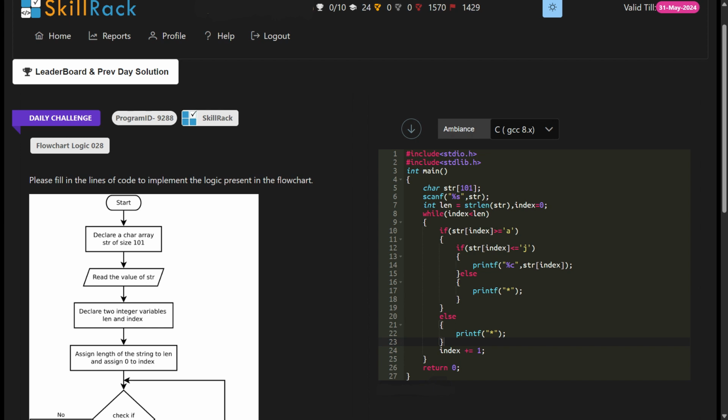int len = strlen(str), index = 0: this line declares two variables, len and index. The first variable, len, is assigned the value returned by calling strlen on our string str. The strlen function calculates and returns the length of a given string. So, essentially, we are storing the length of our input string into this variable. The second variable, index, is initialized to 0, which will be used later as an index for accessing individual characters within our string.